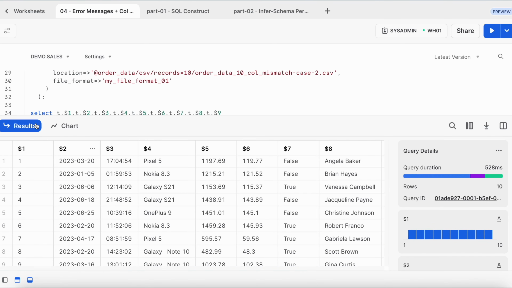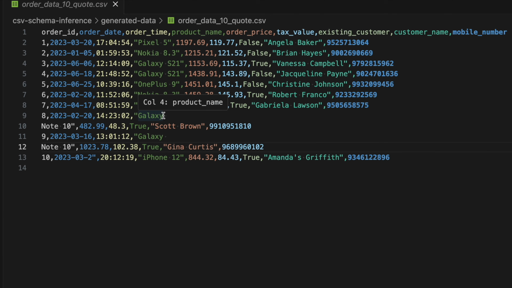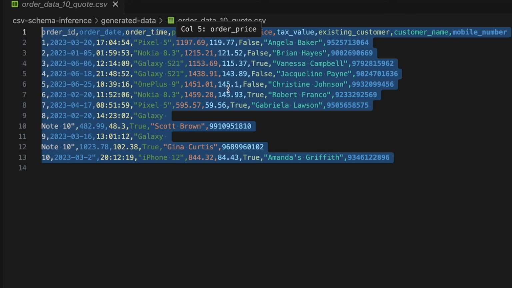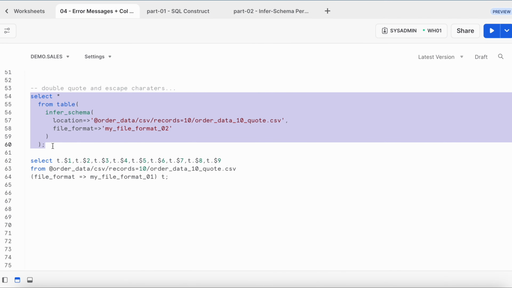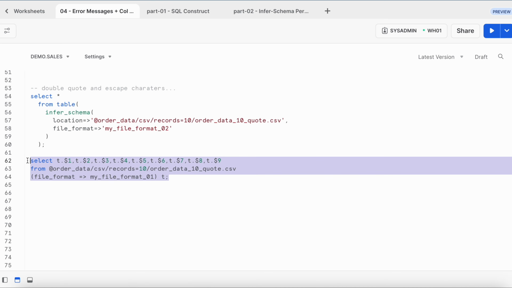But what happens if I have a new line character or a different kind of escape character within my double quote? So let's say I have a file called order data 10 code. If you look into line number 11, I have a new line character in the mobile name. If I try to give this data set in my infer schema table function, let's see what happens. Before I execute my infer schema, I would like to run the dollar notation query and try to validate whether the data is coming correctly or not.